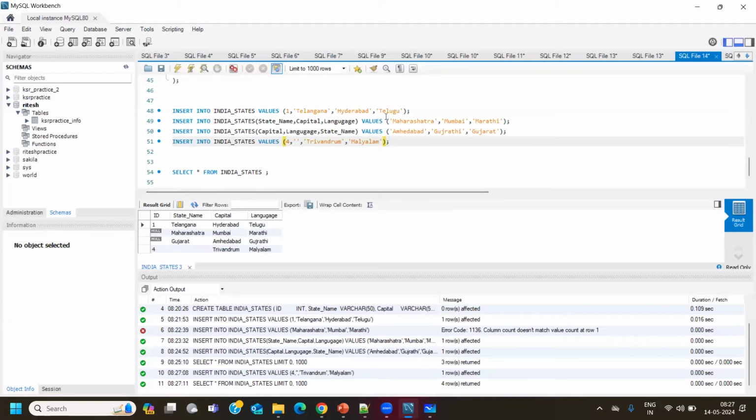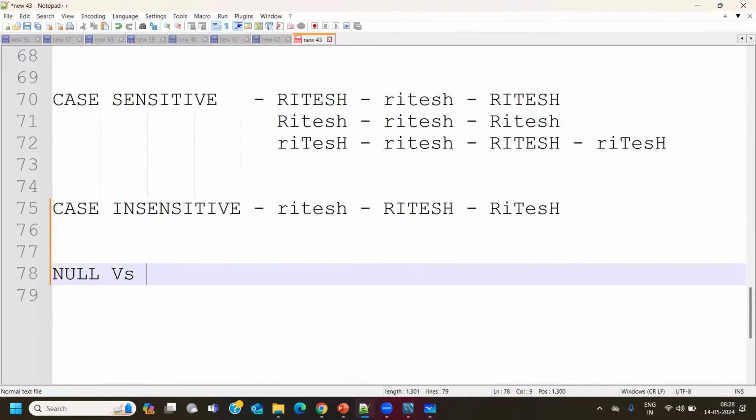See, here I haven't mentioned anything. Only three columns I have mentioned. So there can be a possibility in future I might come back and insert a few IDs here. That is the reason it is reflecting it as null. But in this fourth insert statement, I have clearly mentioned no value to be inserted. That means it's a pure blank. Now, what is the difference between null and blank?